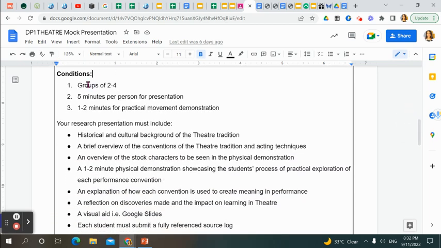Year 11, you are allowed to do this task in pairs, groups of 3, or a group of 4, a maximum group of 4, okay? It's 5 minutes per person for the presentation. Now, you may choose to divide your presentation into different parts. Perhaps one person does the first part and someone else does the second, and then you all do a section of performance together. I'll talk about the performance aspect because it's more of a practical explanation than performance.